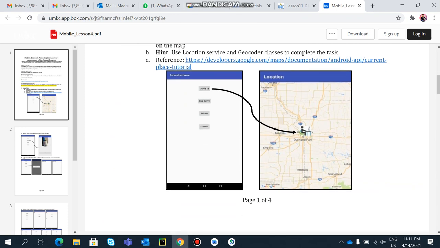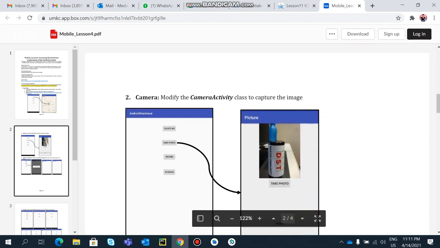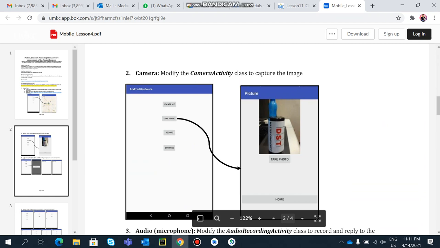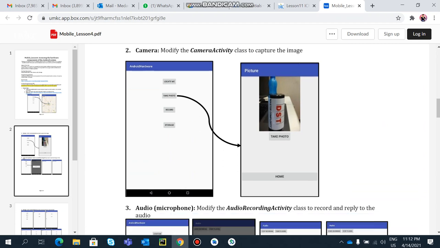When we click the locate me button, it should locate the location of the user, where he is present. And when we hit the camera, it should access the camera permissions, and we should be able to click an image and show the image on the screen.